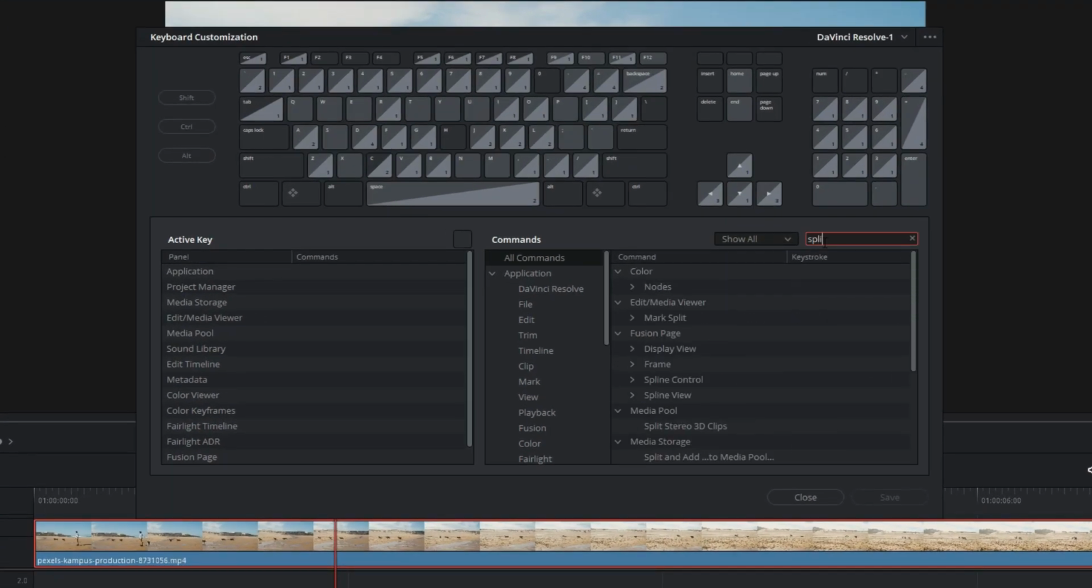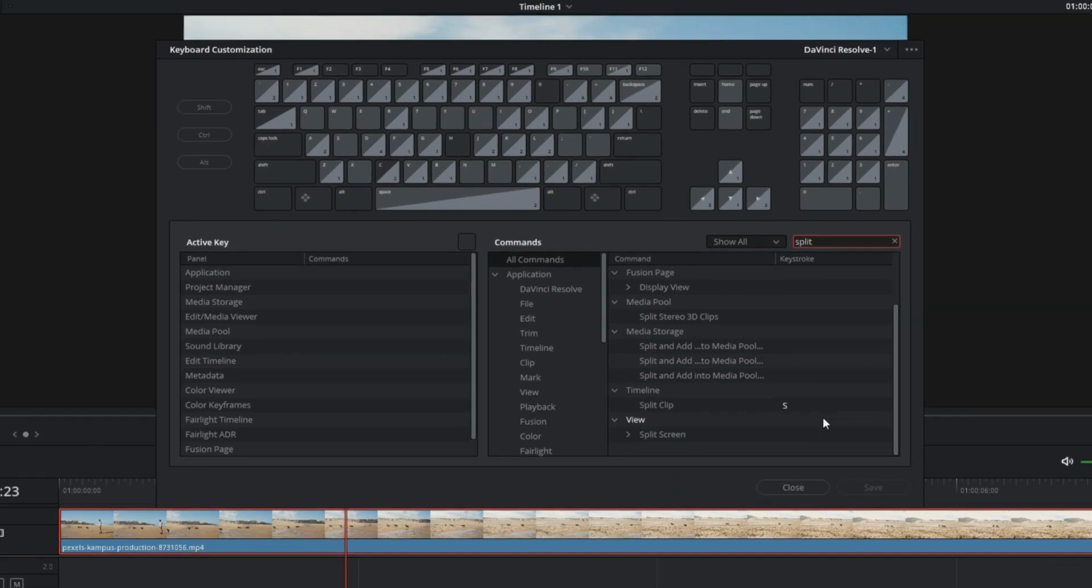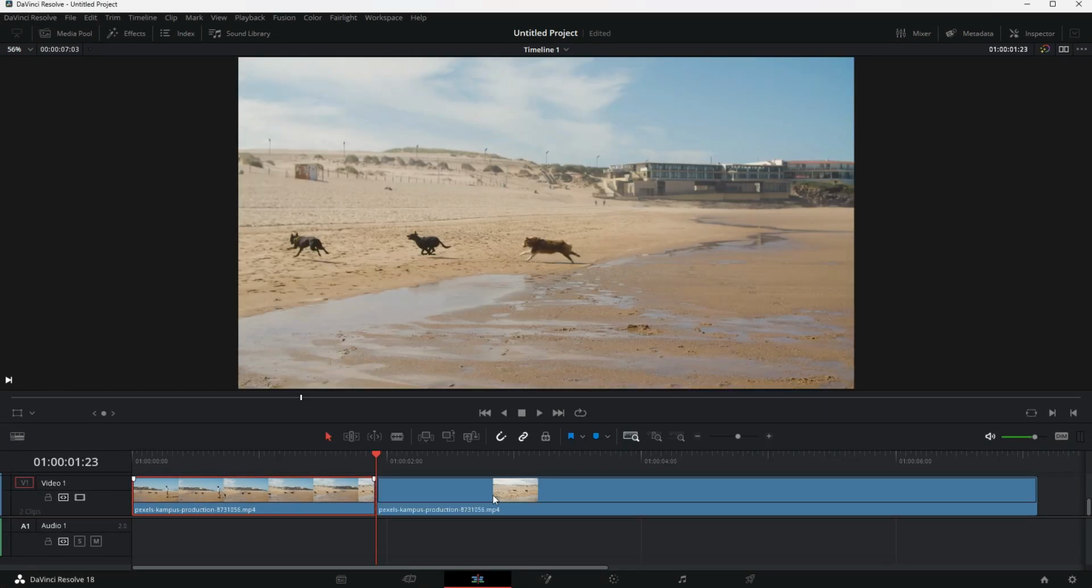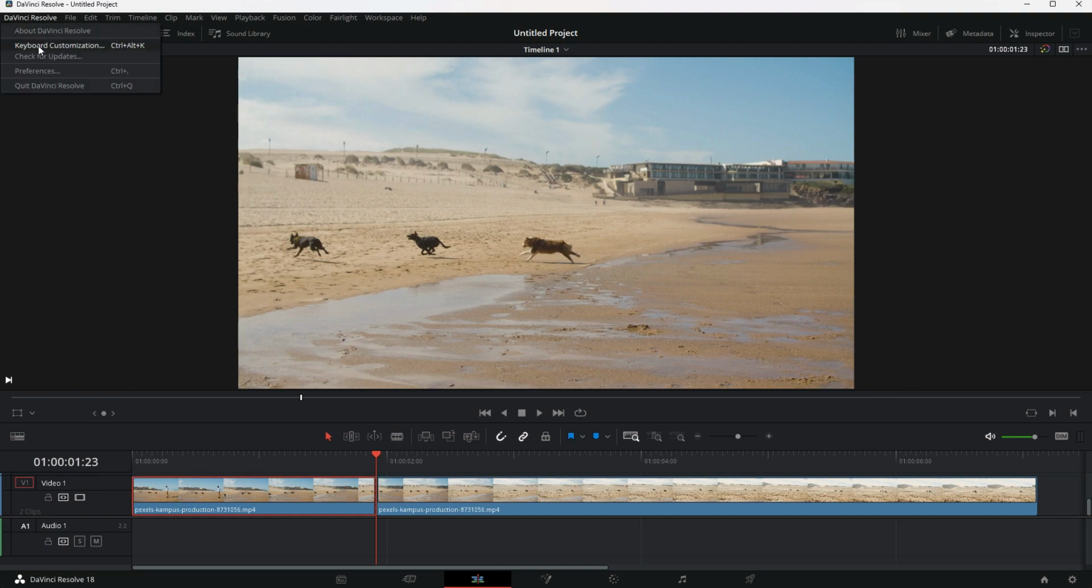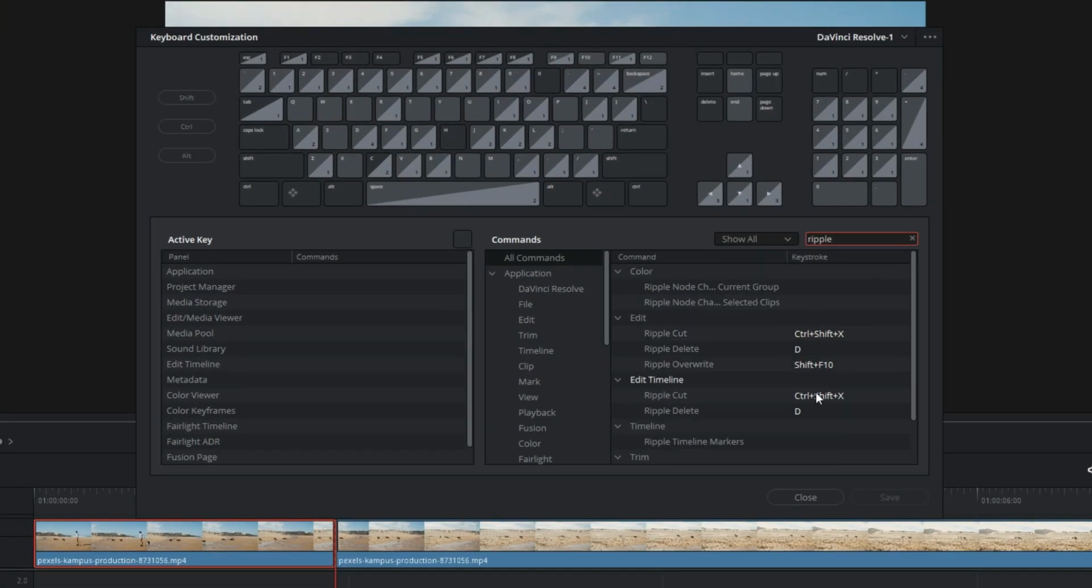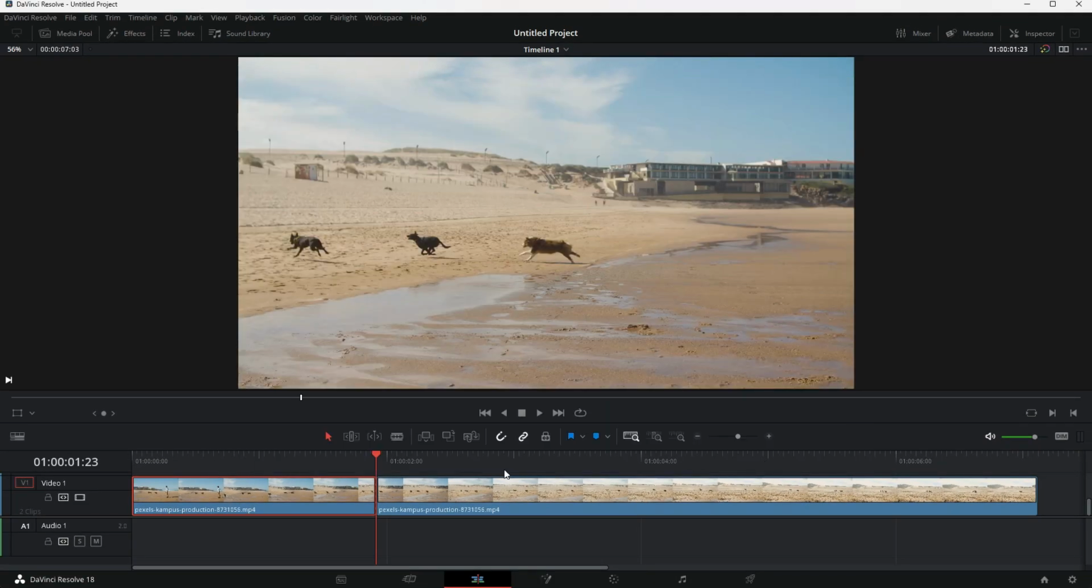Now search for split and assign a key to it. As the name says, it splits the selected clip. If no clip is selected, it splits the clips on all the tracks. Now search for ripple and assign a shortcut to ripple delete. As you know, it ripple deletes the selected clip.